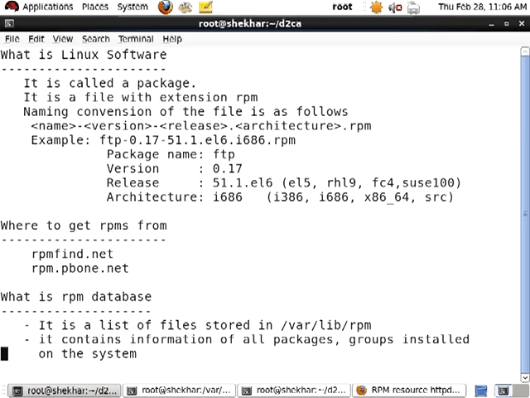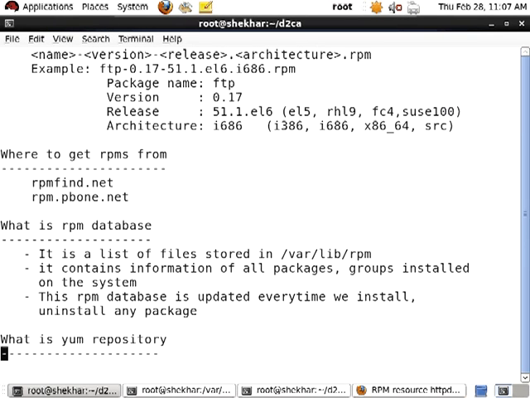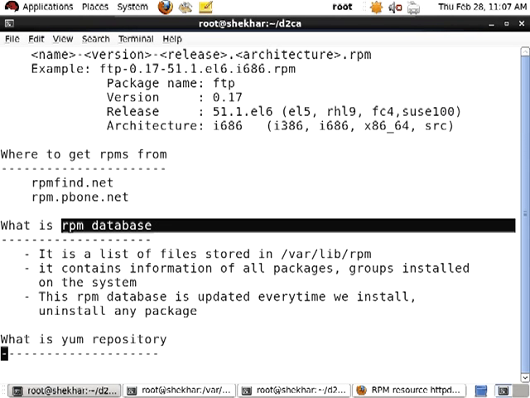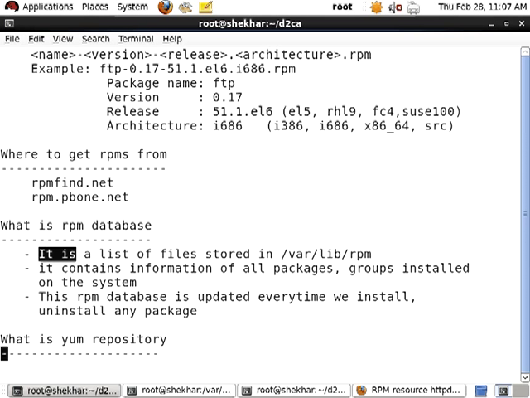There are other websites also, such as rpm.pbone.net, and you can have your own preference. You can download the packages and then install them. That is number one. Once you install the package, something happens to it, and it goes into what we call the RPM database. So what is this RPM database business? The RPM database is a list of files. It is basically information inside the database, and that database is a list of files stored in the directory /var/lib/rpm.